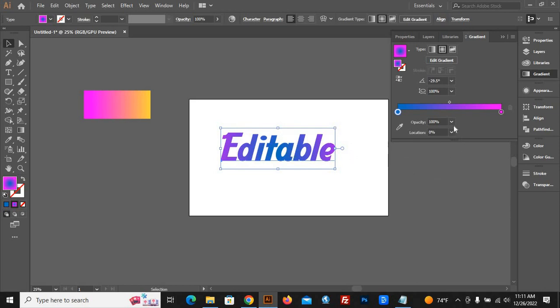And you can change opacity, location, all and everything.